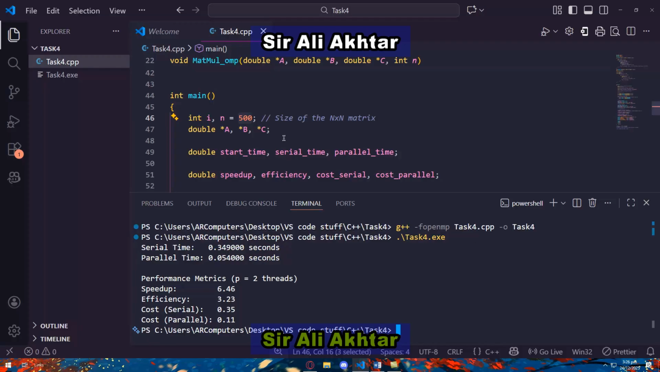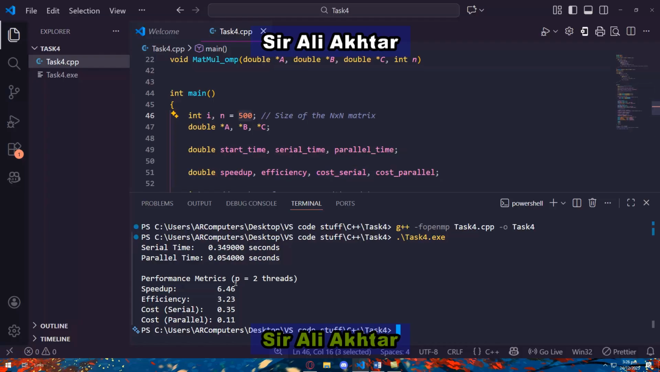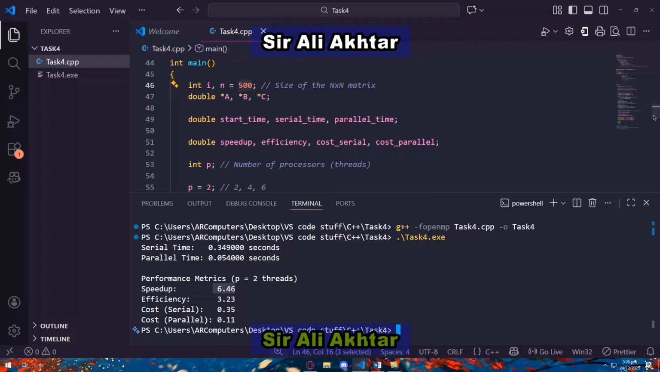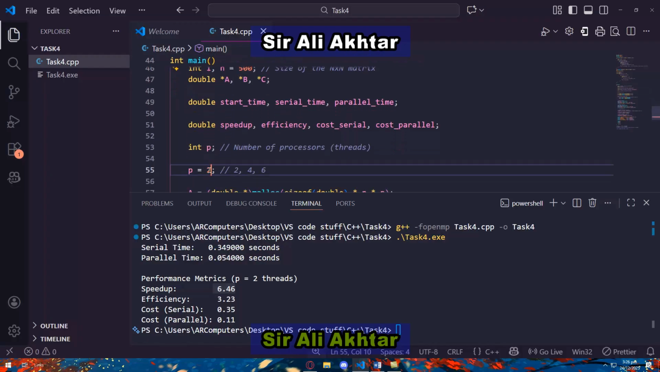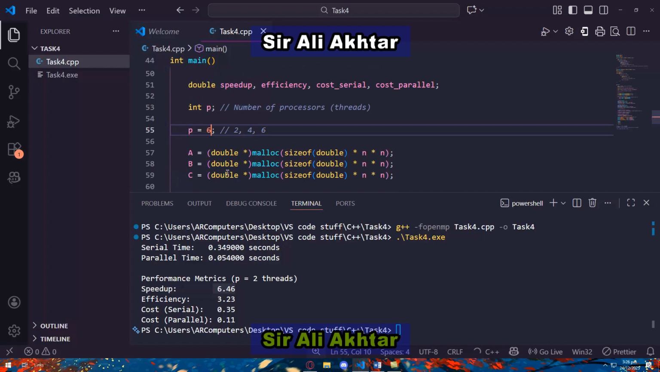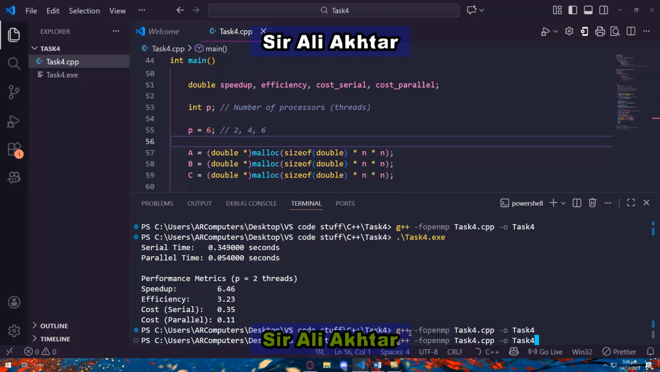So if we increase the size or increase the number of threads, then obviously this efficiency will go down, and technically the speedup value will also go down. You will observe this and you will show the report in your workbook. So we can also test it over here, let me first test it for 6 threads, and I'll run it again.